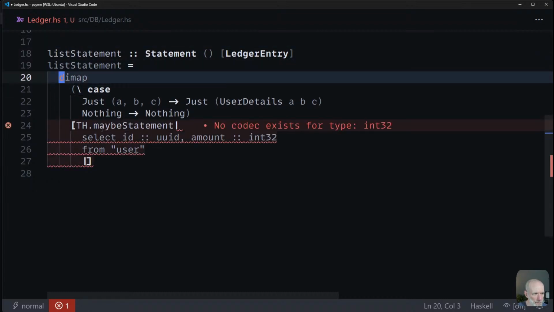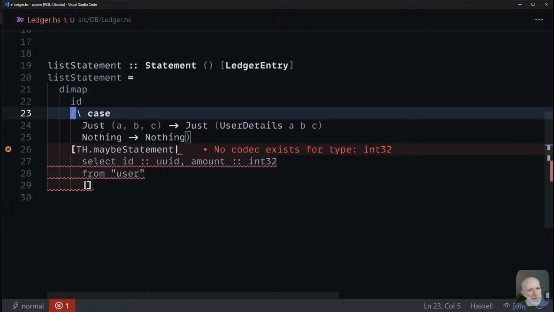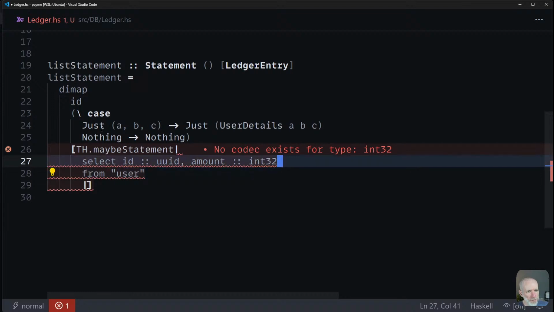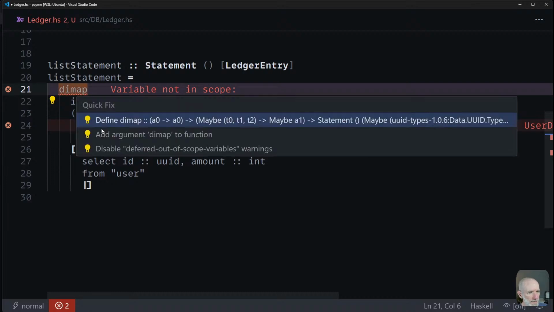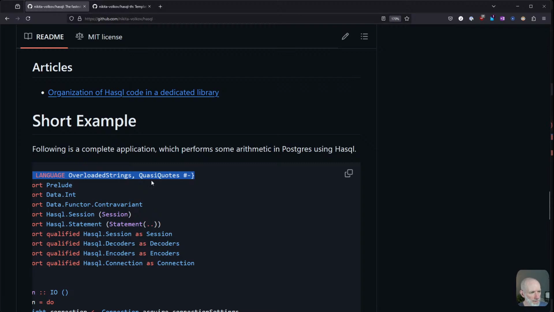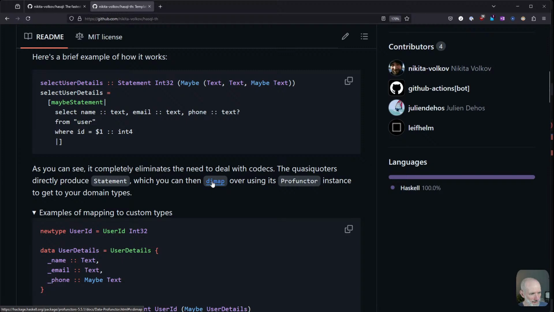Now it will not give me a type of dimap. It's quite annoying. So let me just, for a second, show ID in there. I'm not doing anything with the input. No code exists for type int32. Int? Right. So where is their dimap coming from? It's coming from the profunctors package.